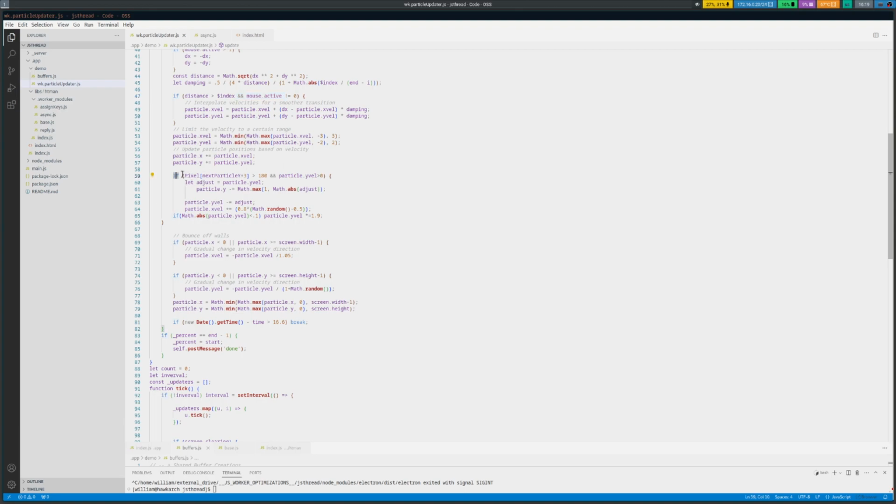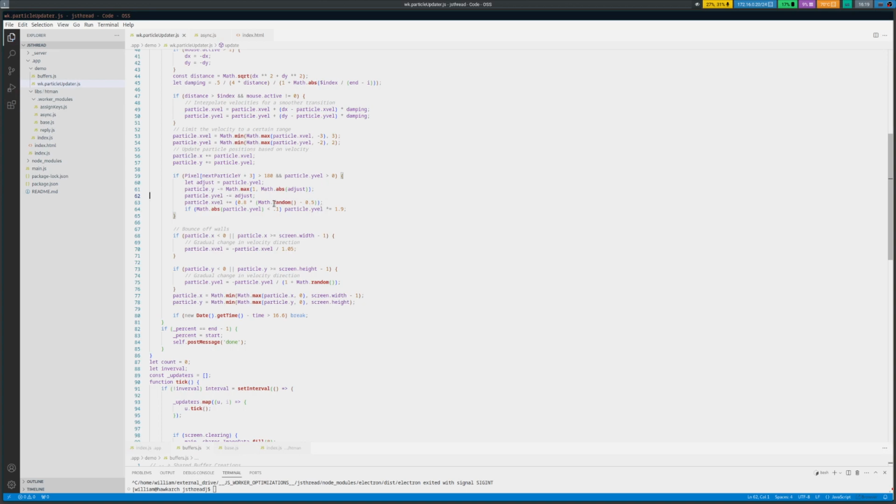Yeah, so then we check if the alpha of the particle at the position it's going to be in is greater than 180, which means there's already a few particles there, and its Y velocity is greater than 0. There we go. The unformatting was bugging me. What it's going to do is set a value called adjust equal to the Y velocity.